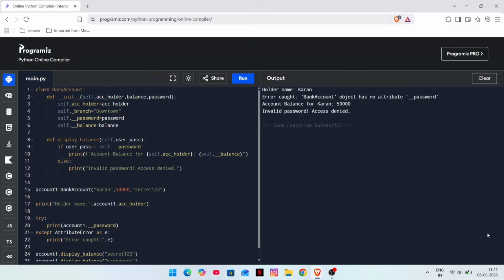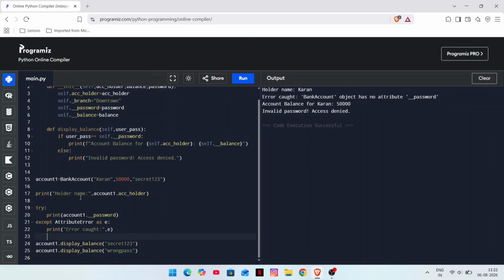After that we have defined display_balance. And now let me tell you the try from line number 19. Try print account1 dot password, which is attempting to read account1 password directly, raises an AttributeError: BankAccount object has no attribute password. Now account1 dot display_balance provides a controlled, better interface that verifies the information before revealing internal data.